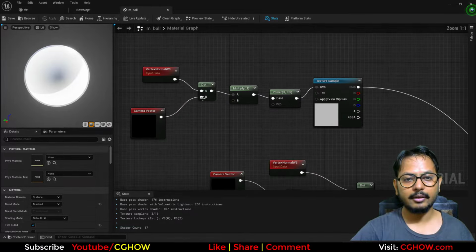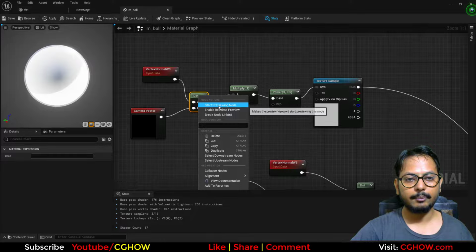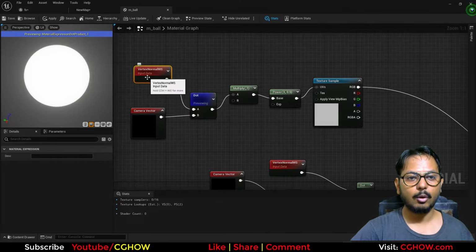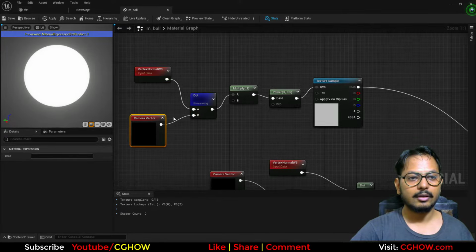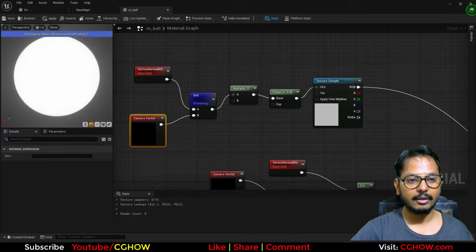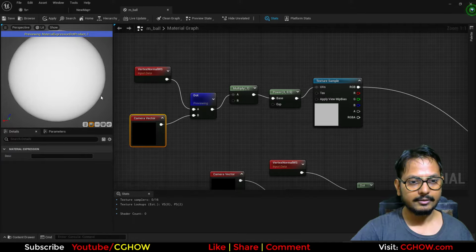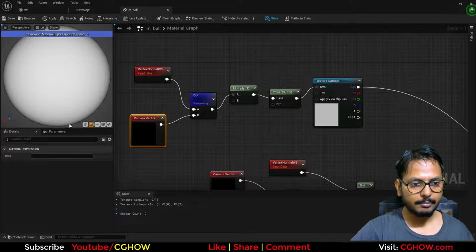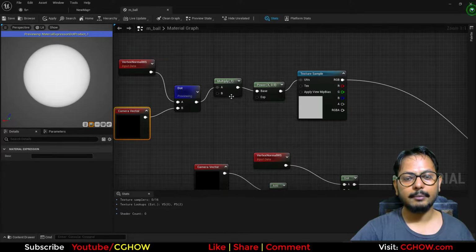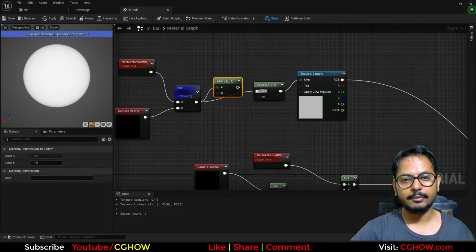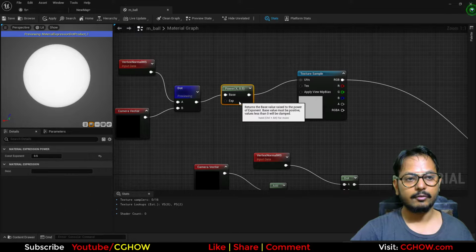So what I have here, I have this dot, and if I preview, I'm using my normal and my camera vector, so it's giving me some fresnel but very little, you can see now it's black here, and multiplying by 1, so I can skip that because it's of no use.